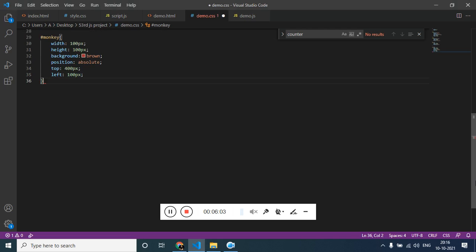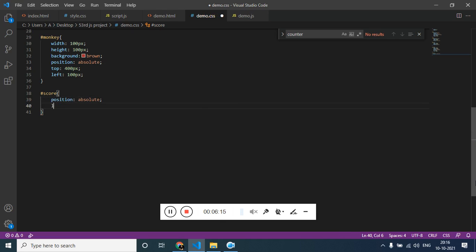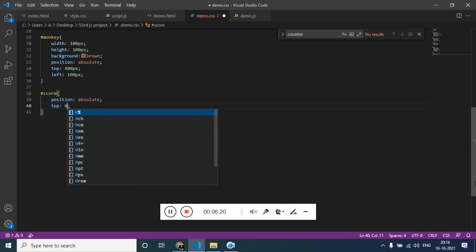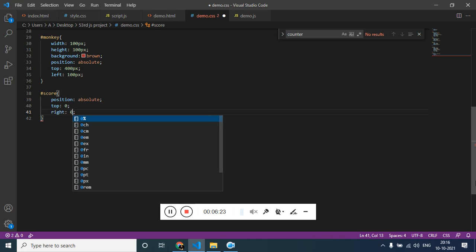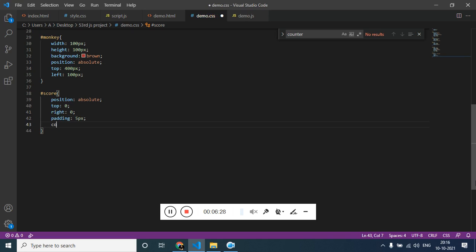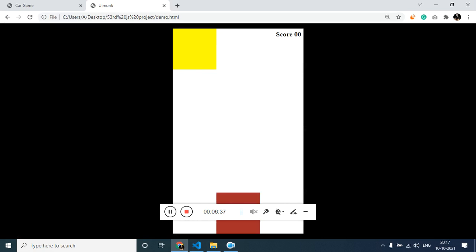Cool. Now the next thing, let's design the score as well. Use the id hash score and use the position absolute, top of 0, right of 0, and padding of 5 pixel, color of black, font weight bold, just to give the bold to the text. Cool.